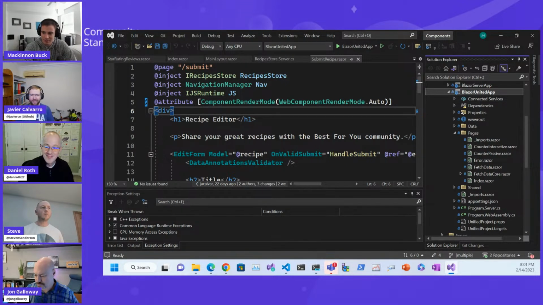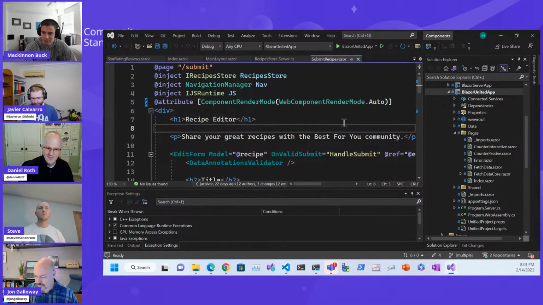We already have support for doing this in Blazor Server and WebAssembly with pre-rendering, but we're further streamlining the support for this in .NET 8 to make it easier to transfer the state from the server to the client during the initial render. And for that, let me show you how we're doing it.